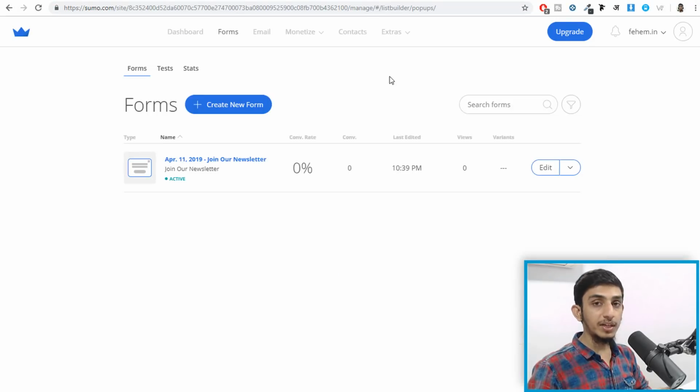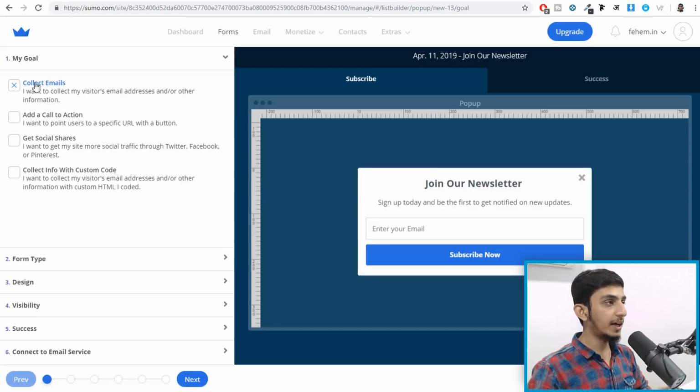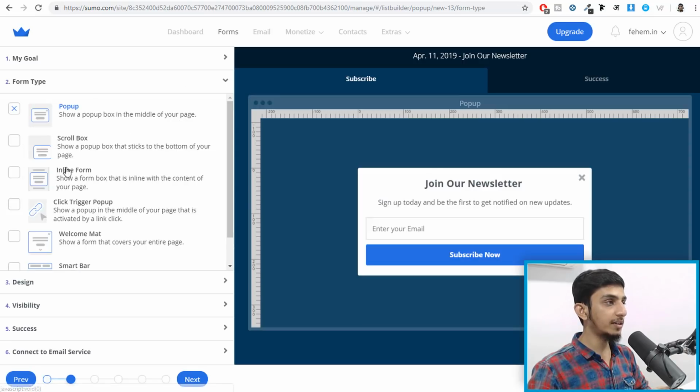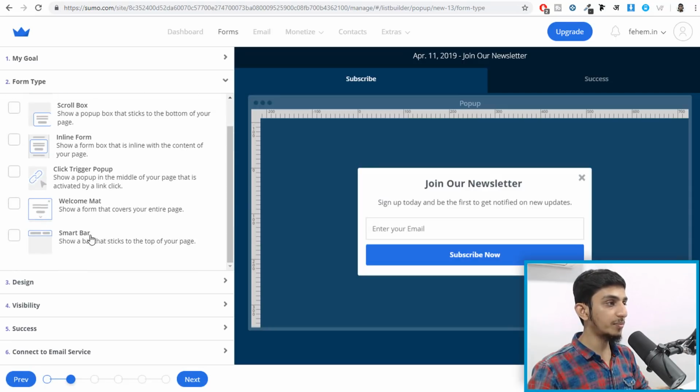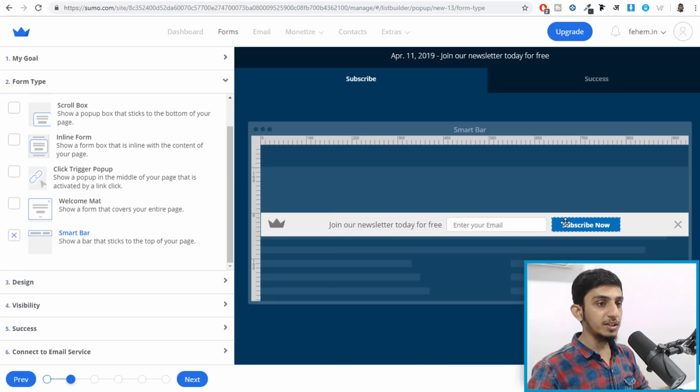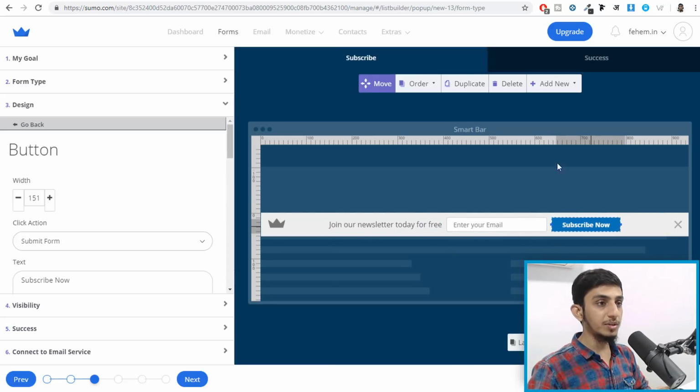Now let's see how we can add a smart bar, or obviously if you want, you can add a different type of form. So click on create new form. Again, our goal is to collect emails. For the form type, I want smart bar. Okay, this is the one. This will stick at the top or bottom, wherever you want to stick it.